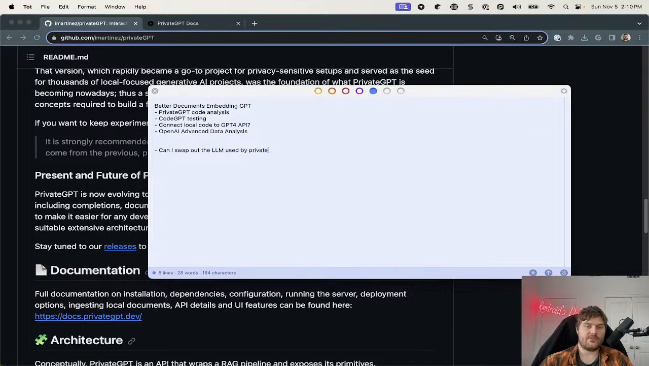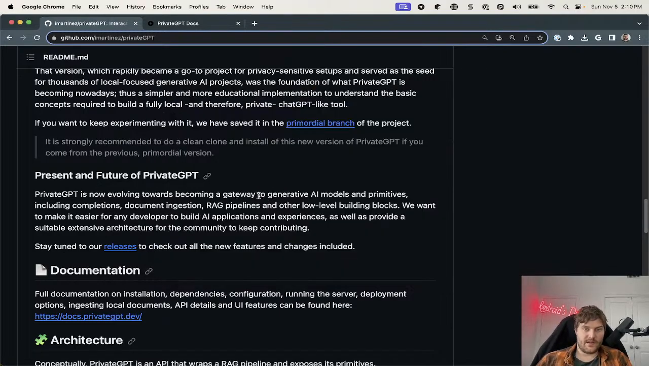So, question: can I swap out the LLM used by Private GPT? If this is what it says it is, it literally says right here, a gateway to generative AI models and primitives. So it's a gateway to generative AI models, meaning I can use different models. Like if I just want to test out a model and I want a chat interface, I download a different model, like the Llama one or whatever it is from Facebook, and I just put that in and hook it up to the UI, and then all of a sudden I can chat with that model offline. I don't think we could do that with ChatGPT 4. I don't think that model's public, unless I'm mistaken.